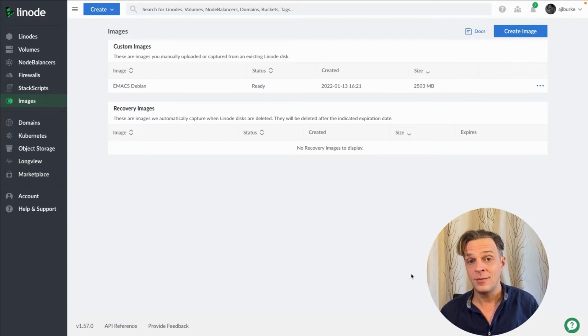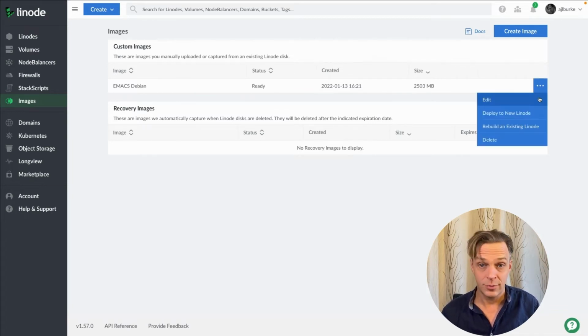We go to the Custom Images tab, and we find our image in the list. There's only the one, so it's pretty easy. And then we're going to click the three dots in the far right side there, and that'll bring up a menu. And that menu will have the option Deploy to New Linode. And there's also another option there called Rebuild an Existing Linode, which is kind of cool because you can take a Linode that's running and replace it with whatever's in the image.